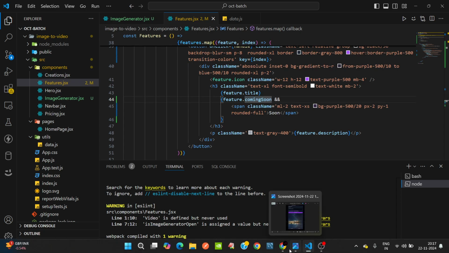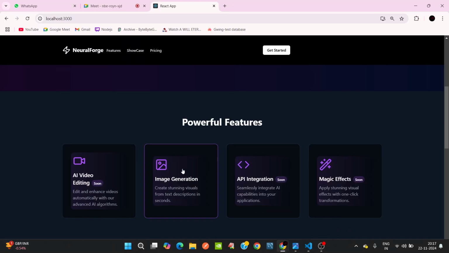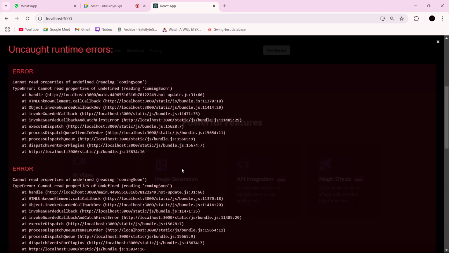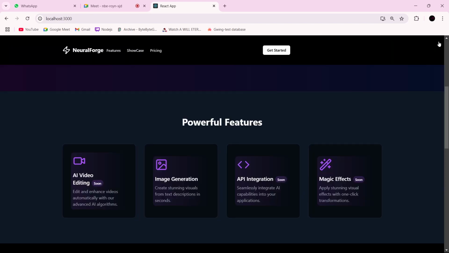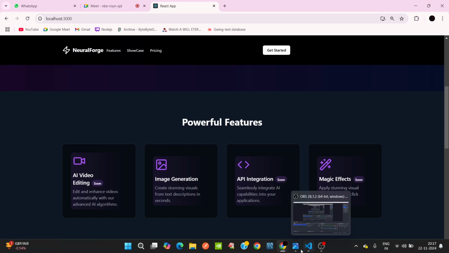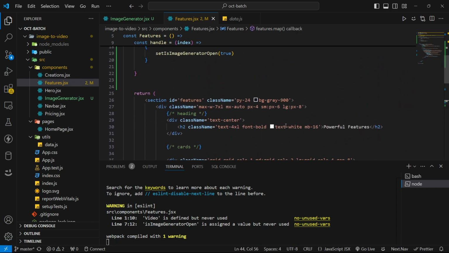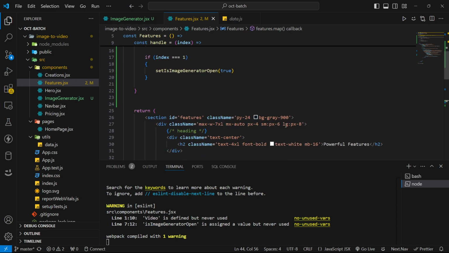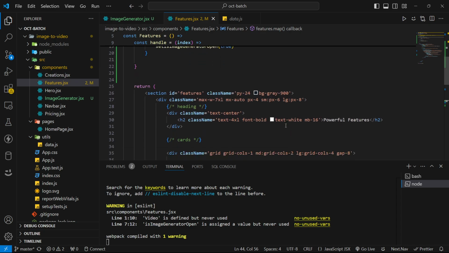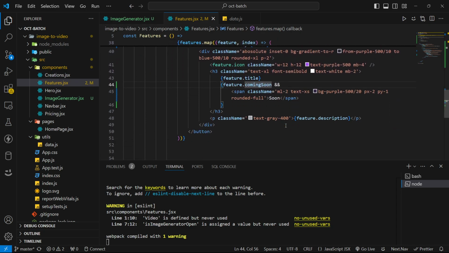Oh, let us check this one. So if we click on the image generation, we are getting this one. Okay, why are we getting this one? We are getting some kind of error. Let us see what is the error. Okay, so for now we will be removing this one. Let it be.